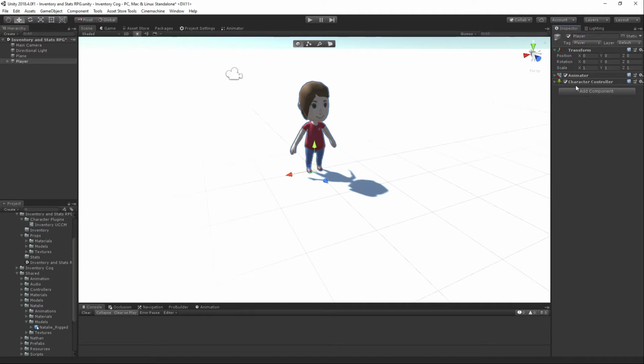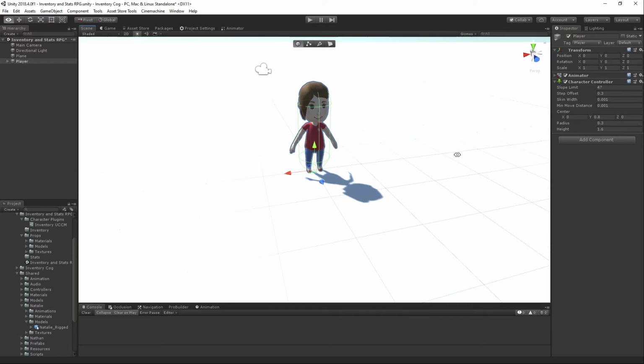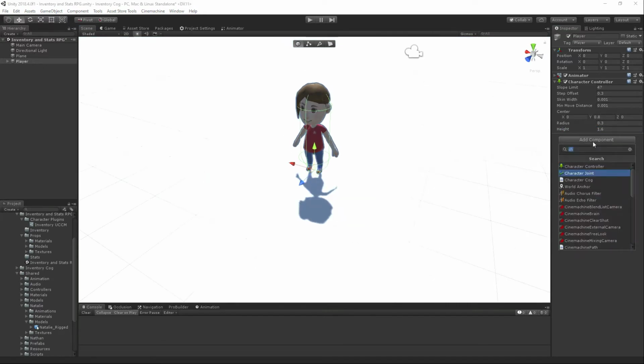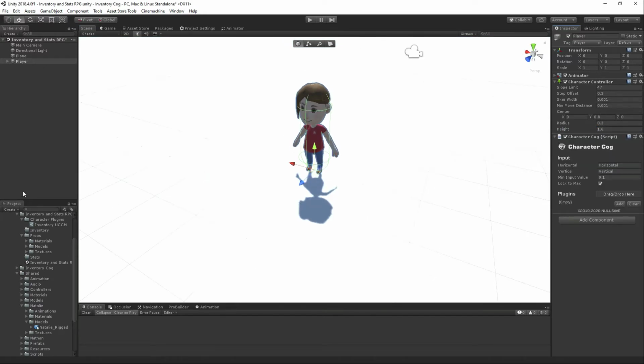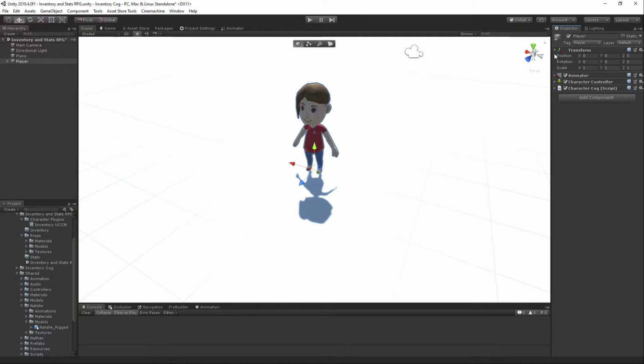And now I'm going to add in the Unity character controller. Make a couple of adjustments here. We'll increase the slope limit, decrease the skin size. Okay, that's all set. Now for the character cog. And the only plugin that we're going to use at the moment is the Unity character controller movement plugin. So now that we're all set up, we'll be able to move around with that character.